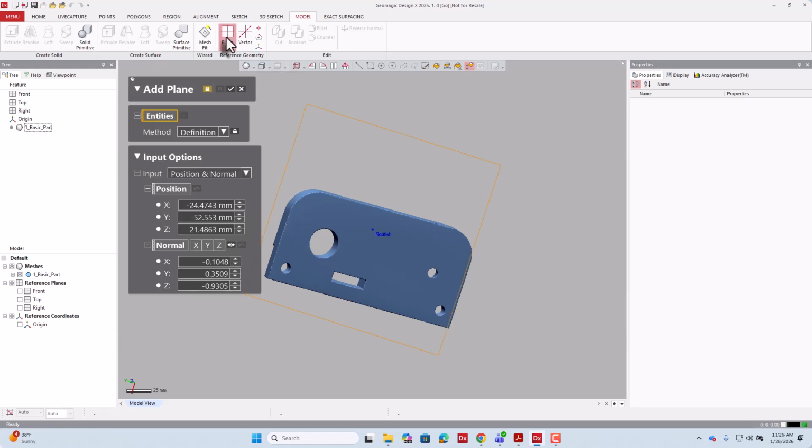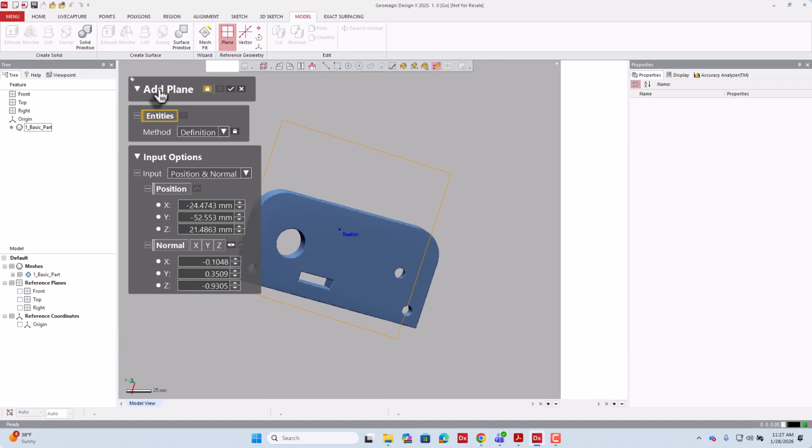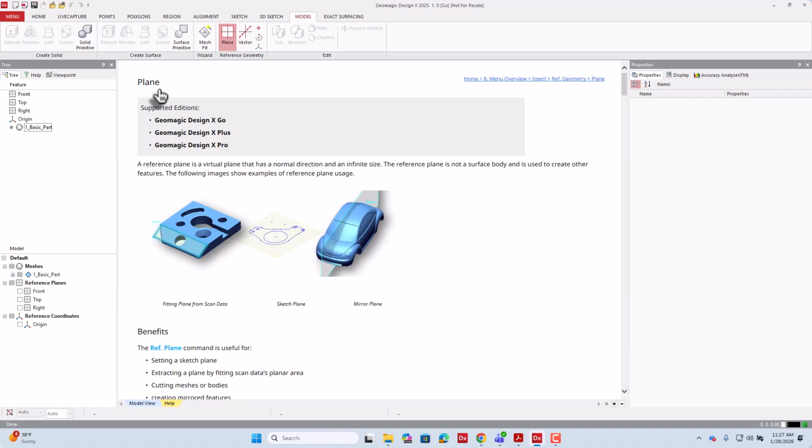And the moment you click a tool in Geomagic Design X, it will open a widget that looks like this. This widget will contain all the selections that you need in order to make your plane. So for any tool, if you do not know what it does, here in Design X Go, I clicked on Add Plane and I don't know what it does. So you can press F1 on your keyboard and it will automatically go into the help documentation. I clicked F1 and you can see that it took me to the help documentation of the plane tool.